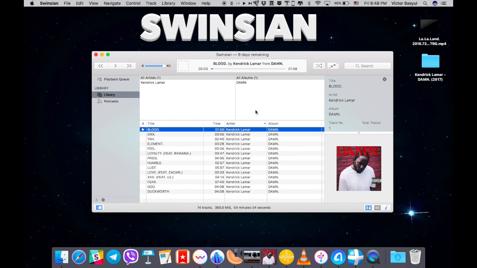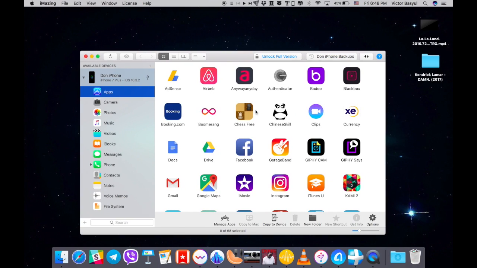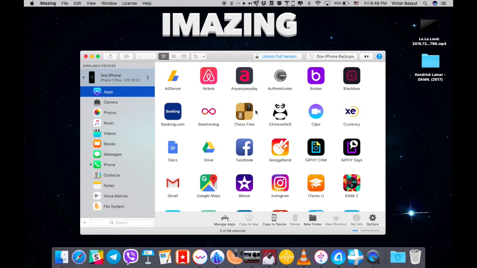The next one is video player, and it's VLC. I think we all know about VLC. It's pretty much the best video player out there for any operating system. The next category is iOS managers, and we can start with iMazing because the guys from the company that made iMazing are really cool, and they know how to make your experience way better when you have to manage apps, music, or messages on your phone through your Mac or Windows.